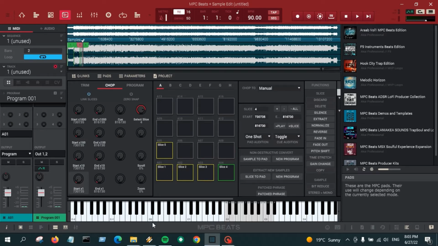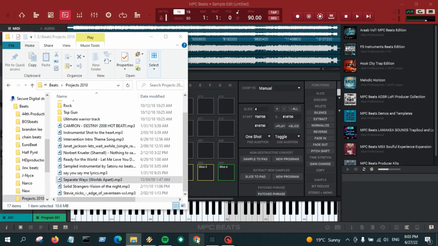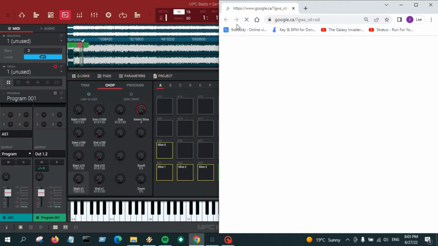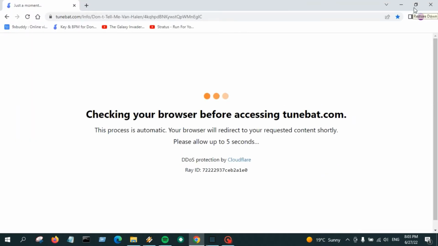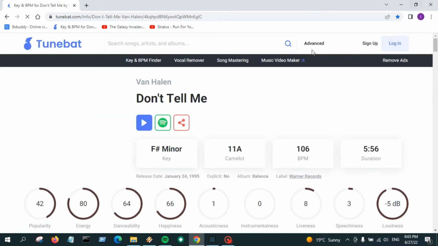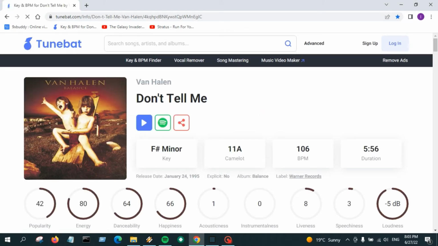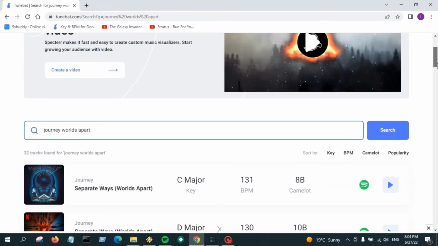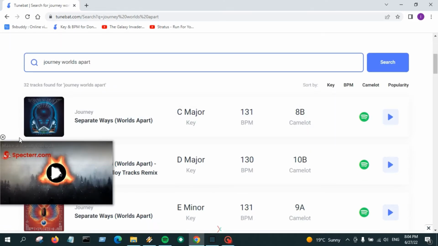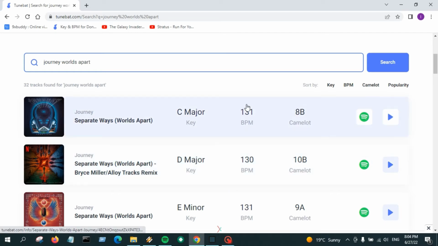Another thing you want to do is you want to find the BPM for this song. So what I do is I'll open up the internet here. I go to this. There's this website. There's different websites where you can find the BPM. So let's just search it here. Let's see if it comes up on this site. Let's see here. I'll type that in. Worlds Apart by Journey. Is it there? So here we go. It's saying it's 131. So there's the BPM to the song.